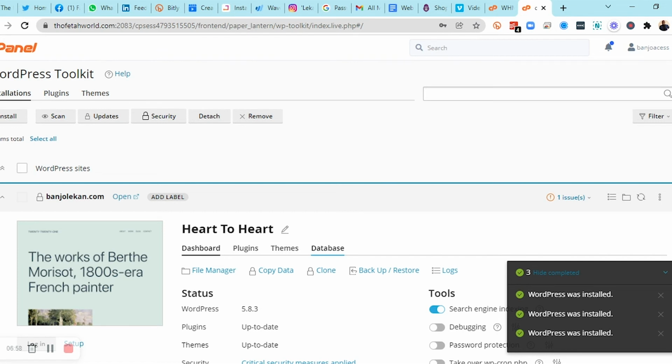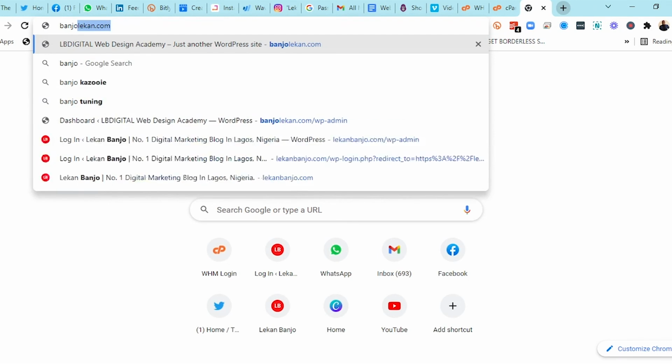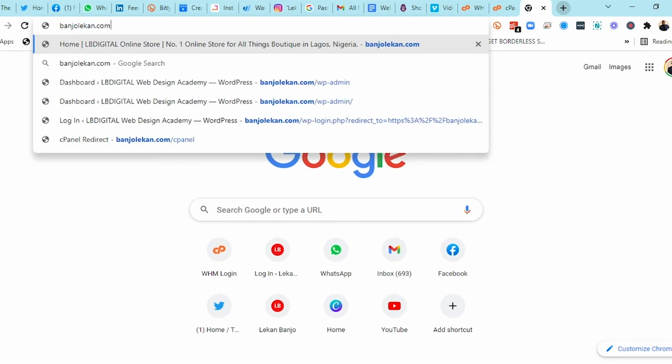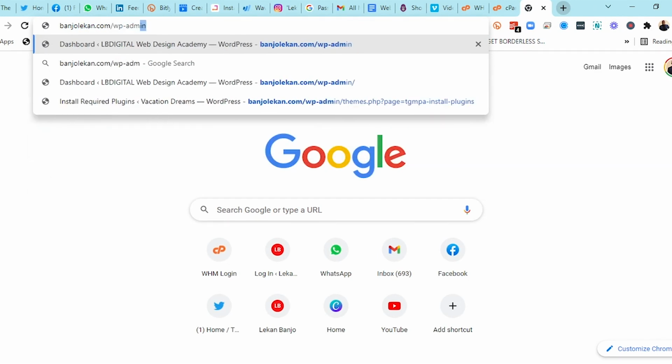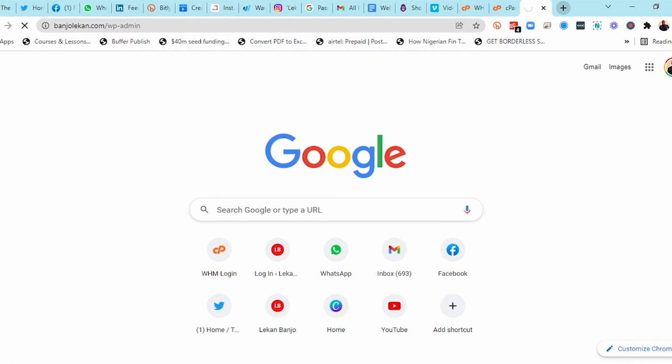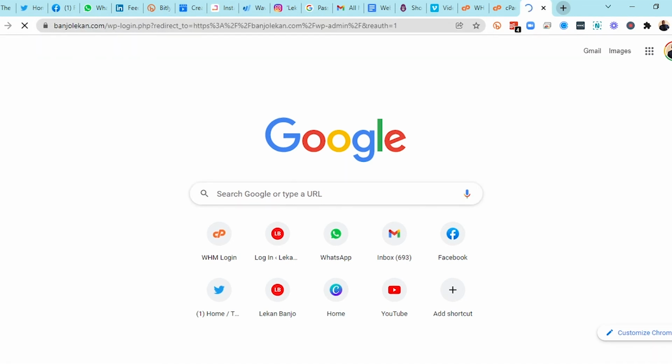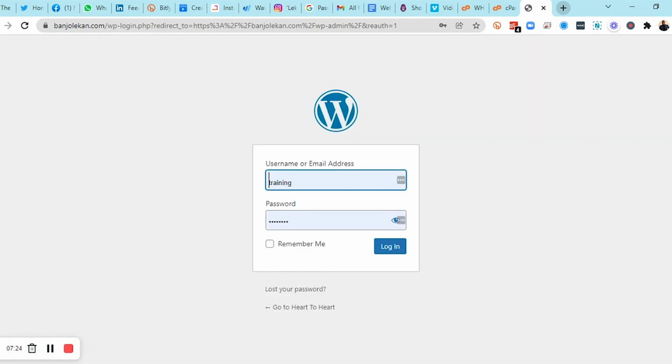So what you're now going to do, of course, remember we had a username and we also have a password. Don't forget your username and your password. And what you're going to do is open a new tab, right? And then type your website forward slash WP admin, right? So when you do your website forward slash WP admin, you're going to get access to log into your new website, right?